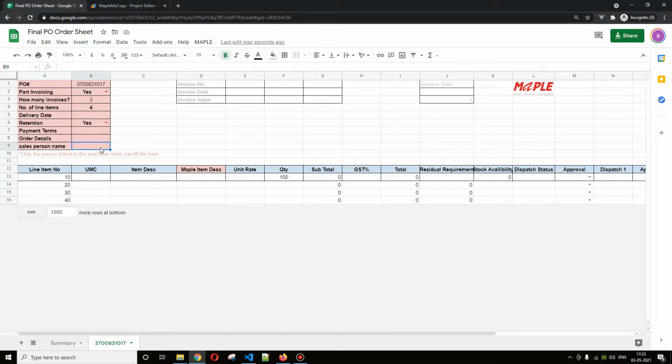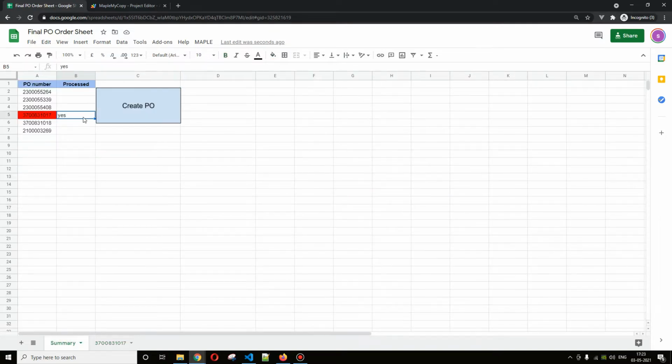Delivery date, retention, and other things you can fill. And the name is not appearing for some reason, so you have to enter the salesperson name here. Later on, it will come from the email directly. Once that is done, we can go here and see which one is already processed, right?